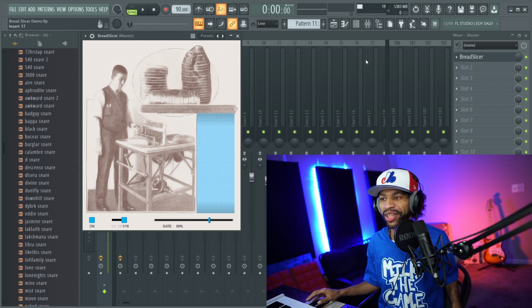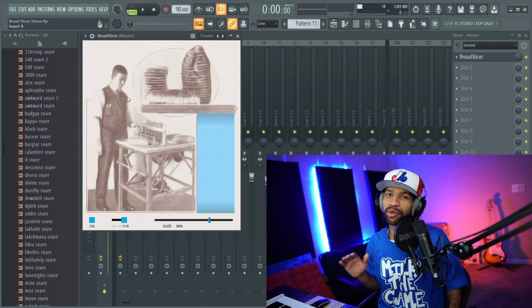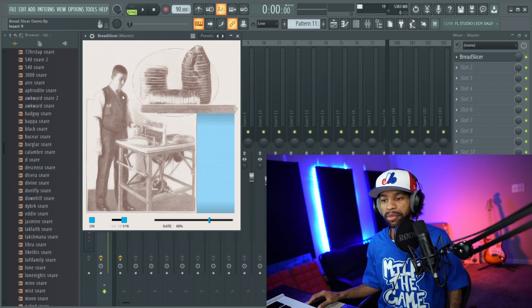Boom, there you go. But seriously, this plugin only does a few things, but I will say it does those things well. It's only got 3 little controls, so you got on and off, and then you can control the time signature, whether you want it to be a quarter, an eighth, or 1/16. And then it's got gating right here. And then this right here shows you how it affects the gating.